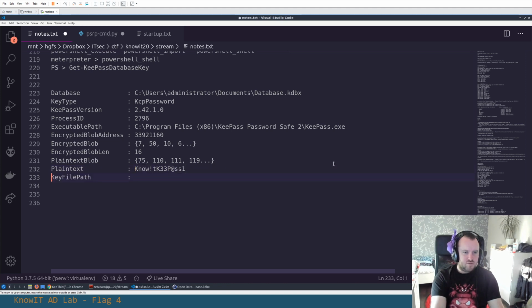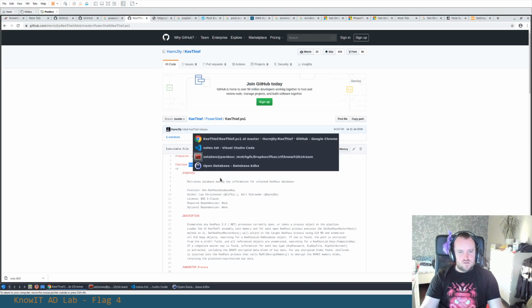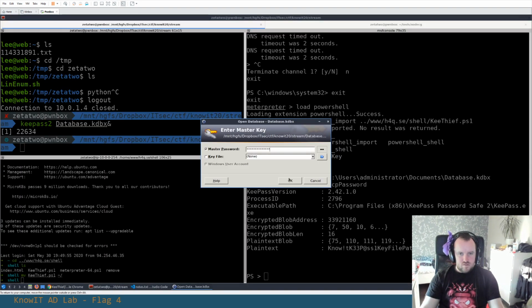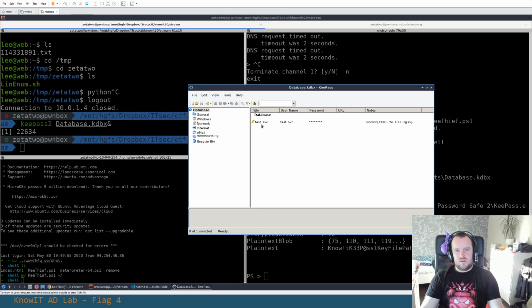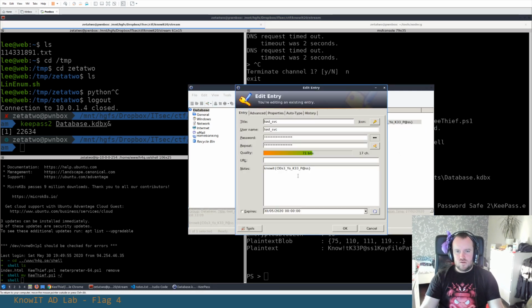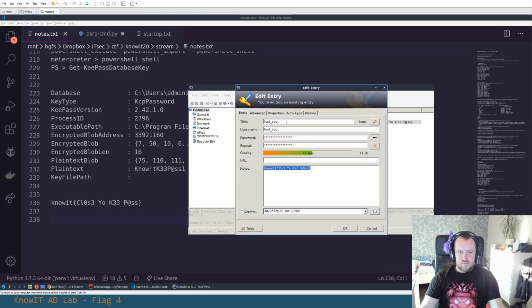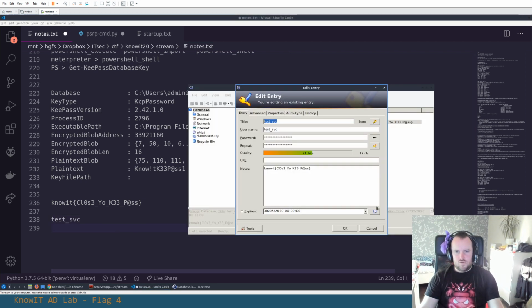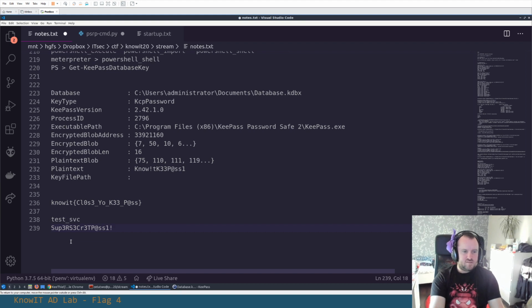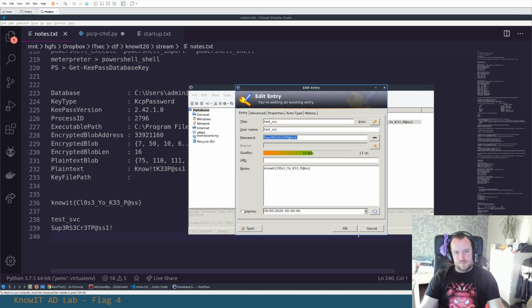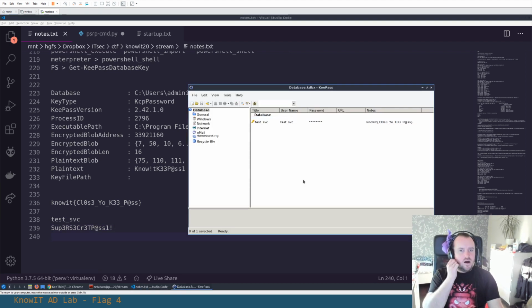Oh, I copied too much. There was a missing new line. And that will decrypt. And here we have a flag. Nice. And we have a user and a password for this test service. Great.